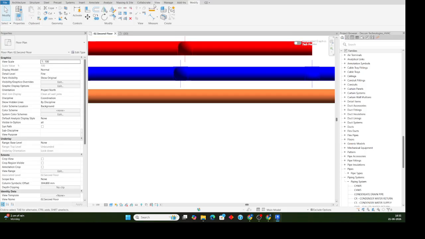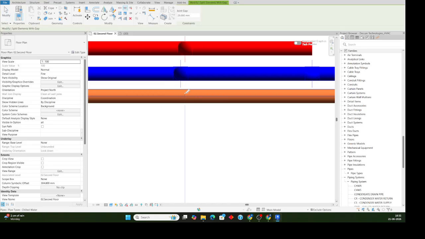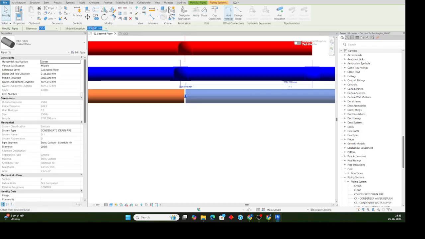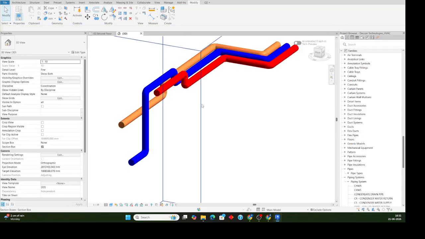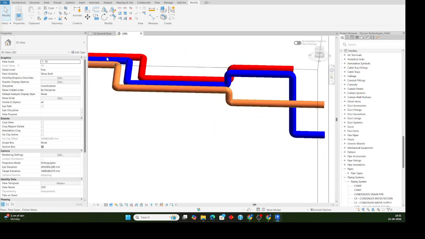So go to Modify and you can take Split with Gap or Split Element. SL is the command. So I am using this one and I'm just placing it over here. Then I just want to change this level to 1500 below. Then you just stretch up to here. So automatically, what will happen in the 3D? It drops down also. Like that, you can make it.